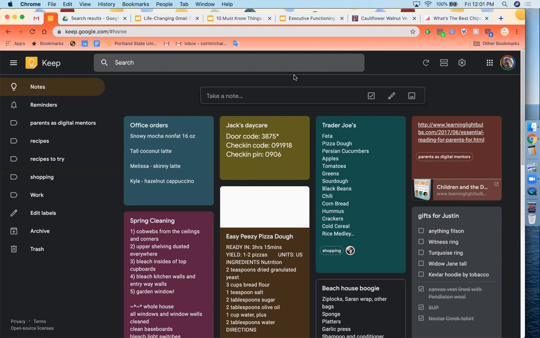So this is Keep. Keep is great. They're like digital sticky notes, basically, and they are collaborative. So you can share them with other people. It could be anything from a task list.